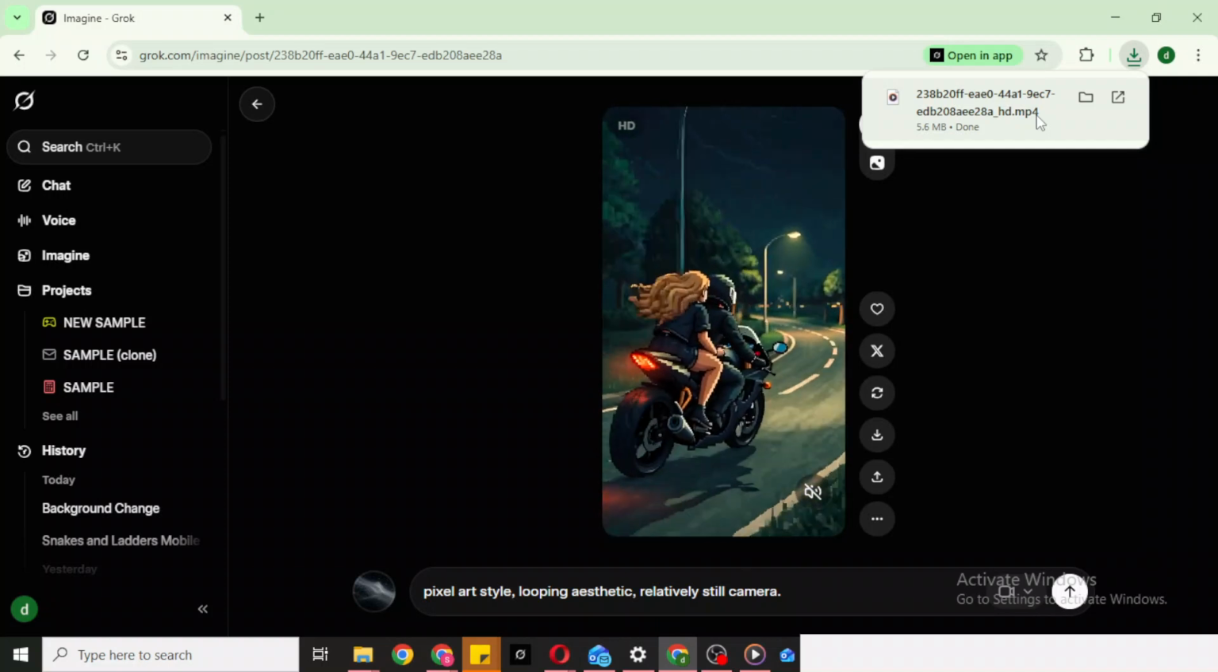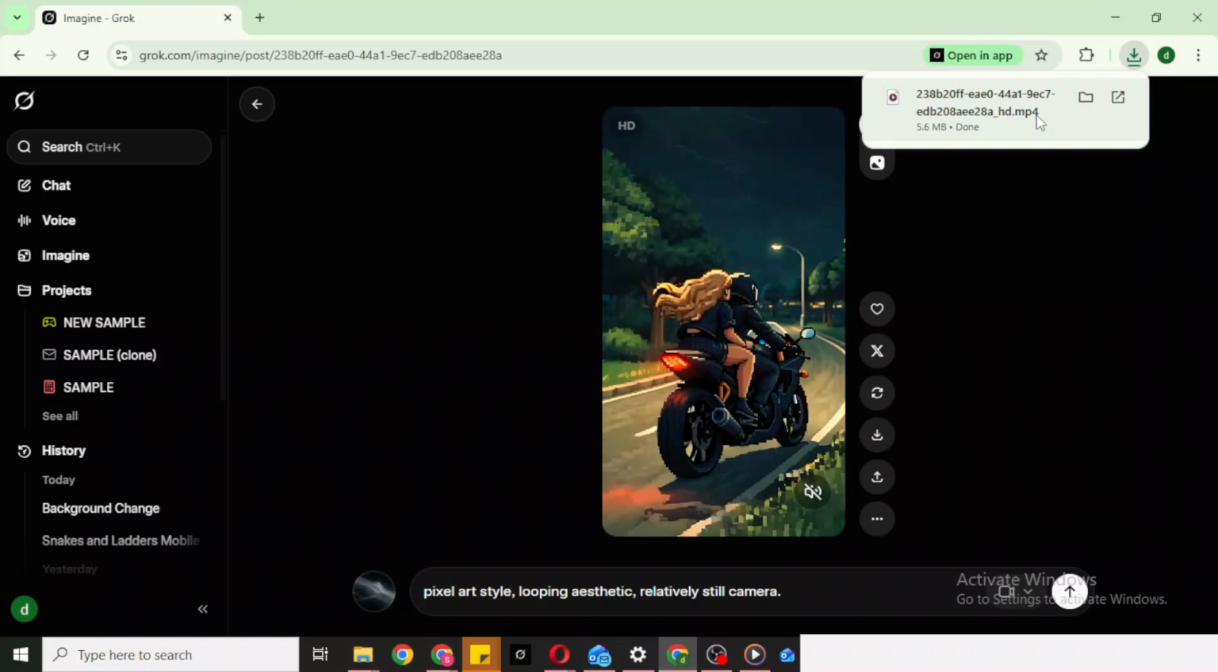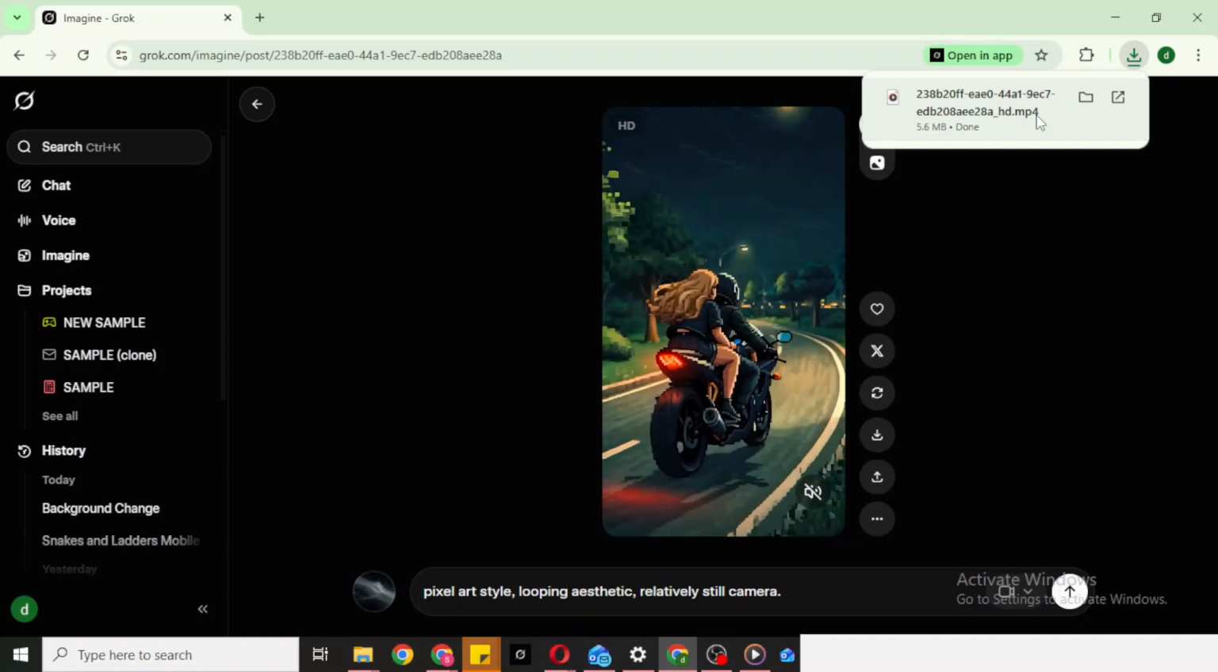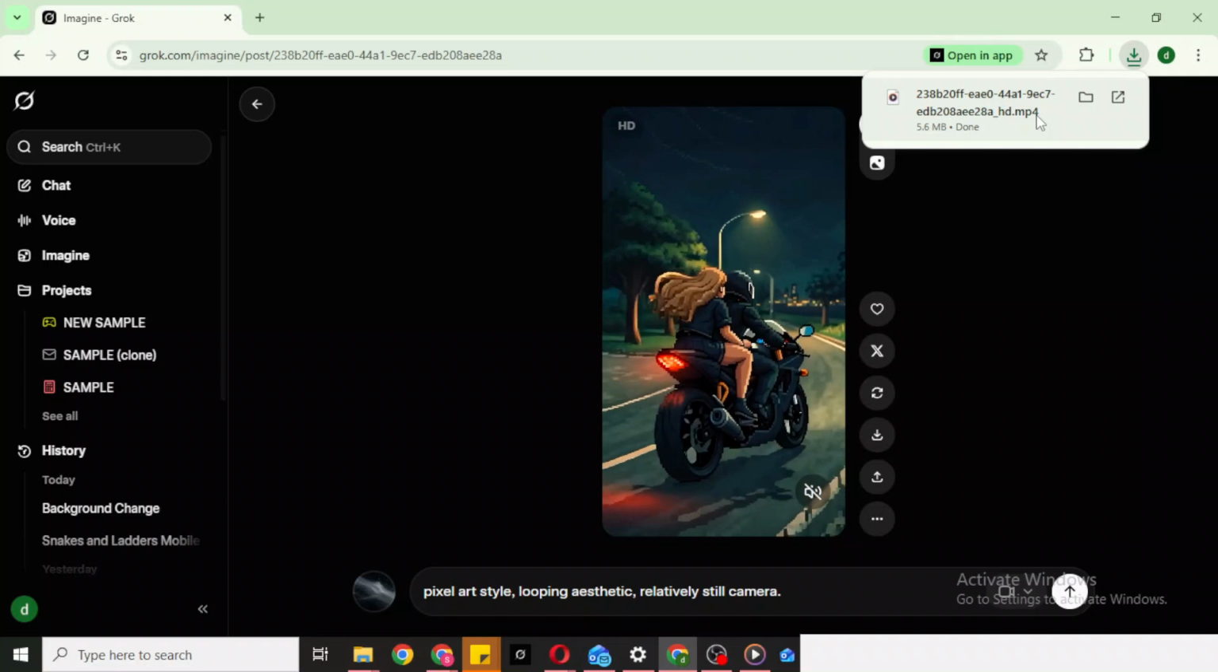Open your Grok account, click Imagine, choose the item you like, and click Download on the right. Simple, clear, and consistent every time.